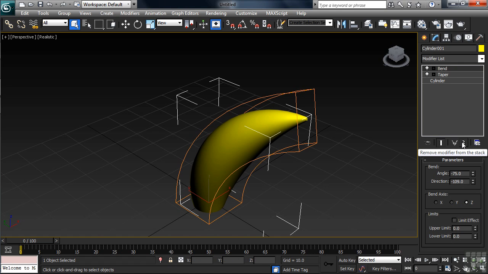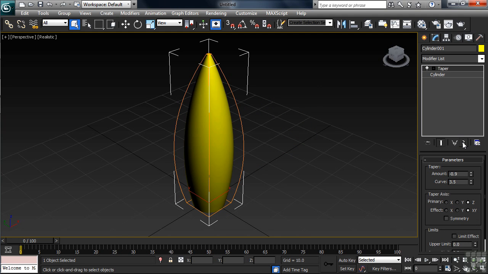the icons below the stack. This time on the right-hand side, you'll see a little icon that kind of looks like Popeye's spinach can. The name is Remove Modifier from the stack. Go ahead and click that. That effectively removed the modifier from the list, having now the cylinder being controlled only by the taper. Let's undo that, in other words, get the bend modifier back by simply using the shortcut Ctrl-Z.